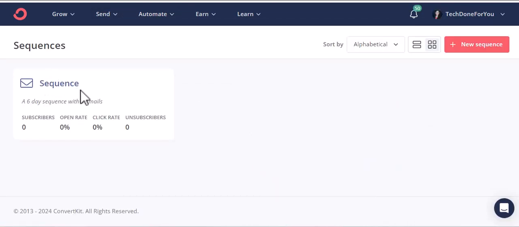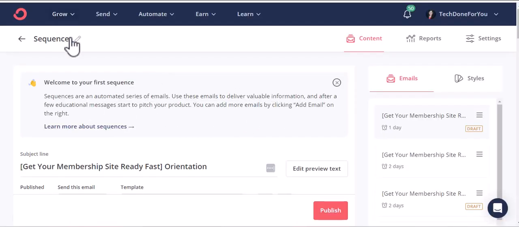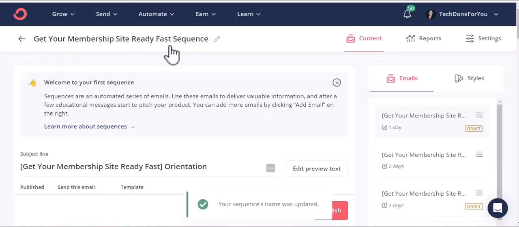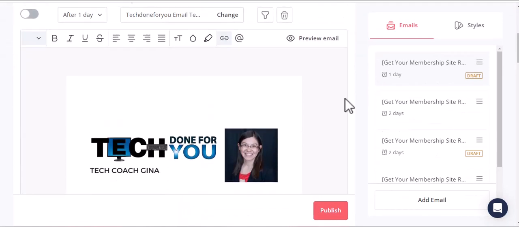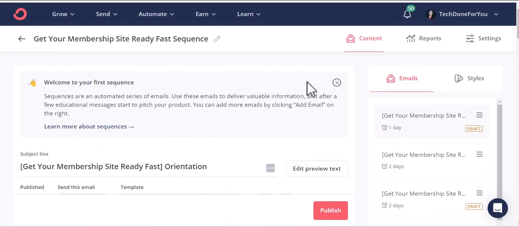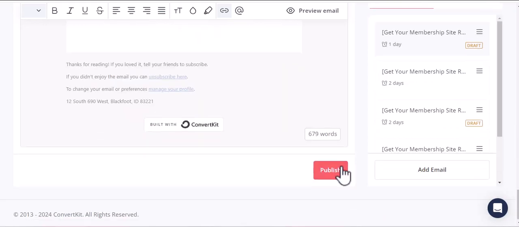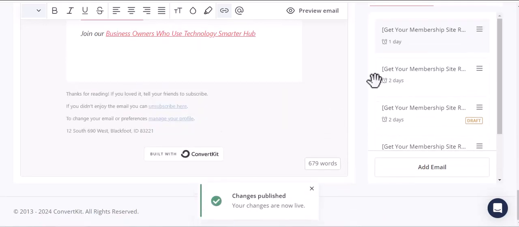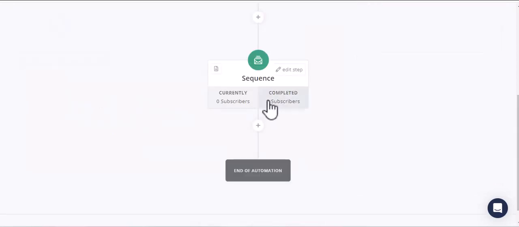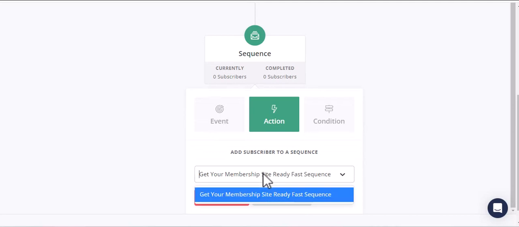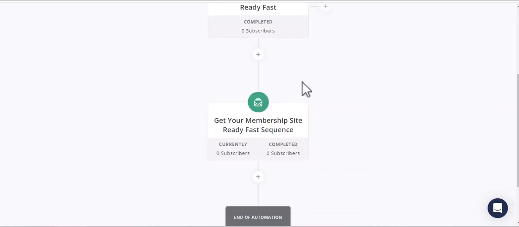So send sequence. Right now I haven't customized the name of the sequence, but I can edit this, and I'm just going to call this something, so I want to make sure that it's clear which sequence this is. And right now I only have one, so it doesn't really make a big difference. But I have the emails in this sequence, and let's just publish that change. Let me go to the automation. So let's edit this step, and now you can see the new title of the sequence is there. We're going to update this.